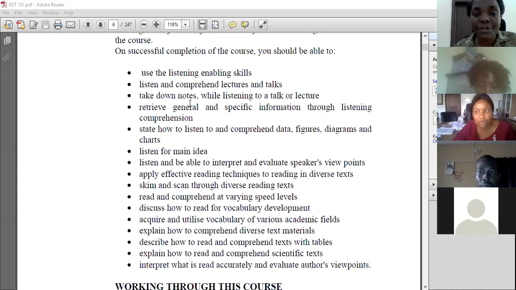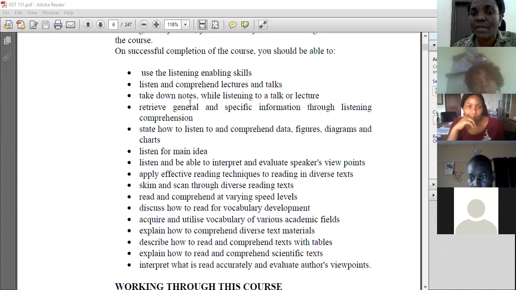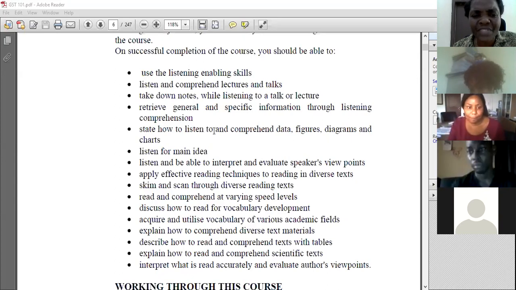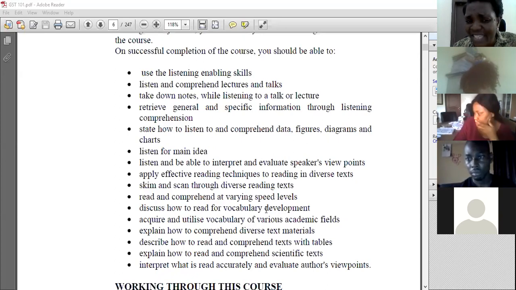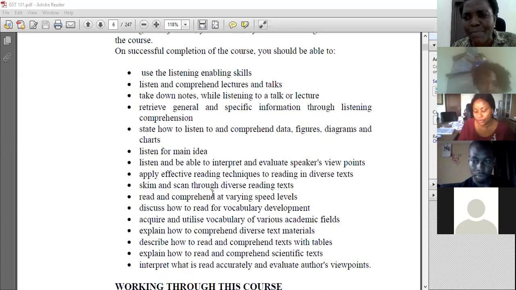You should be able to take down notes while listening to lectures, to talks, and all that. You should be able to retrieve general and specific information. You should be able to listen as a student for main ideas in class, or when you go for a seminar or presentation. You should have some skills that will help you identify the main ideas of the seminar or presentation.